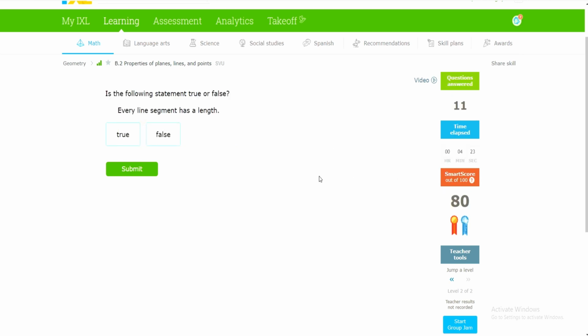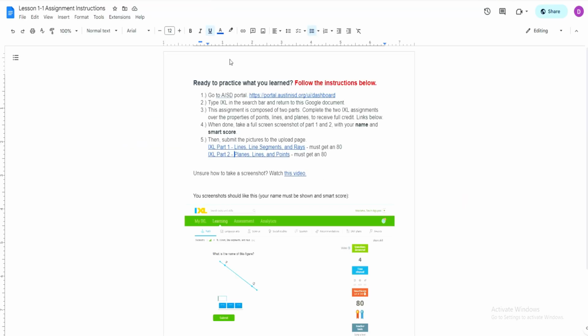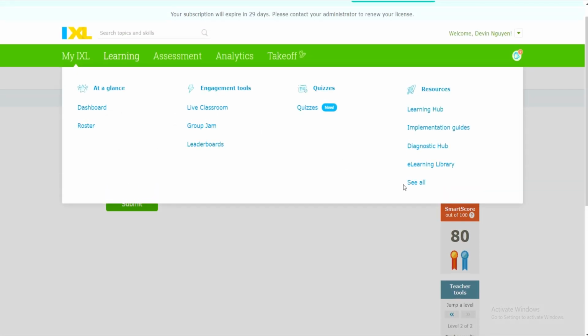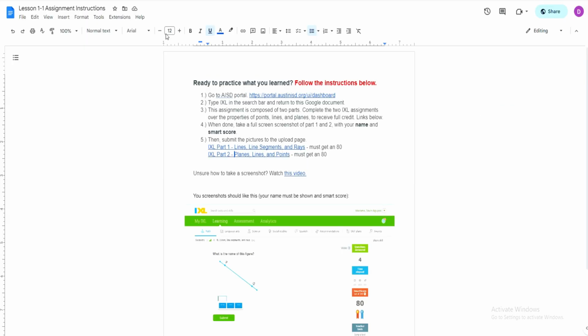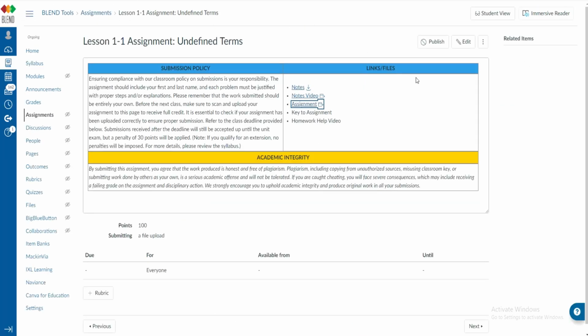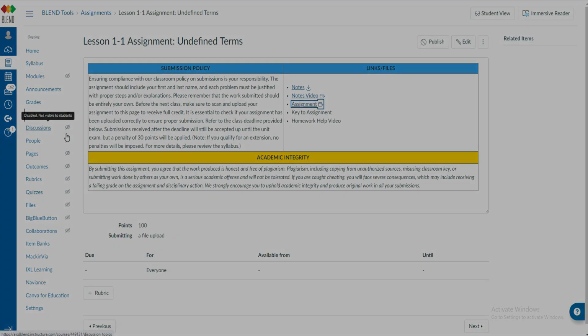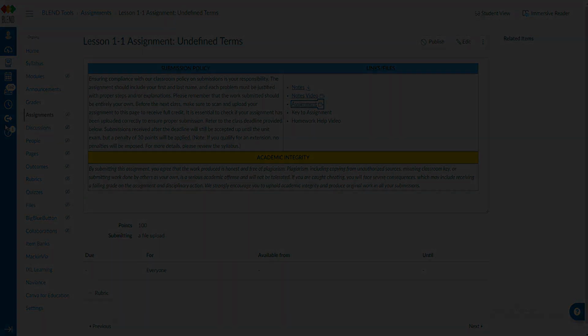I completed both iExcel assignments, and what I need to do is take a screenshot of this whole page, which shows my name and my smart score. You're going to do that for each, and you're going to upload it to the Blend page. It's not published for me, but you should upload it somewhere around here. And once you upload both of them, you're going to get a 100. Okay? All right, so I guess I am done, and I will see you later.